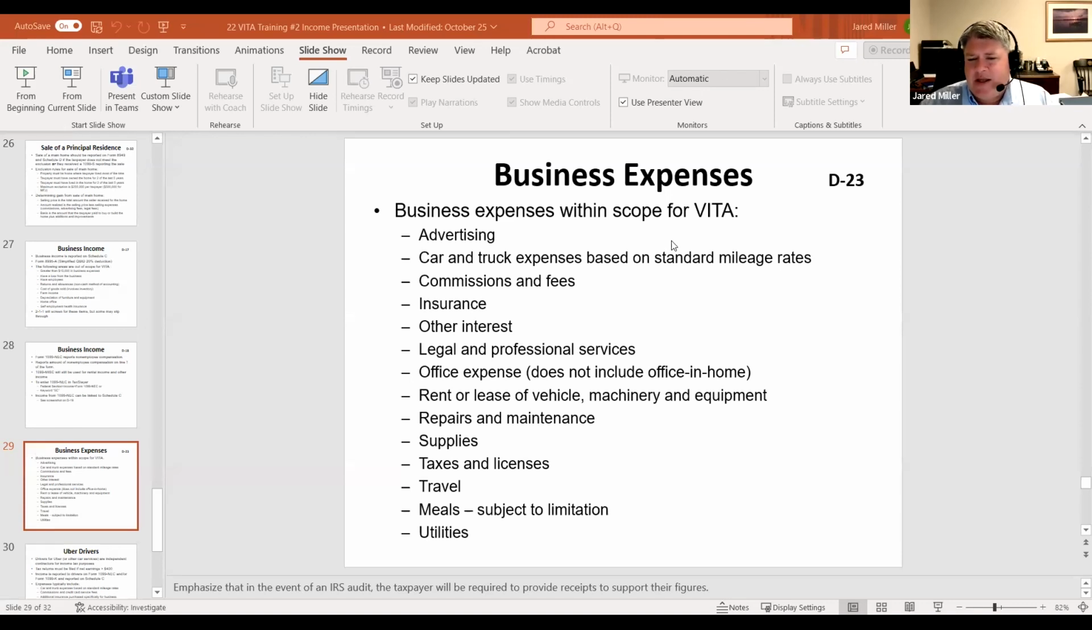Generally, we probably won't see legal and professional services, because if they're going that route, they're probably staying outside of VITA for their tax prep, but who knows? Office expense can include things like office paper, office pens. It does not include an office in the home. They can pay for things like rent or lease of vehicles, machinery, and equipment. If they have to repair the machinery and equipment, that's fine.